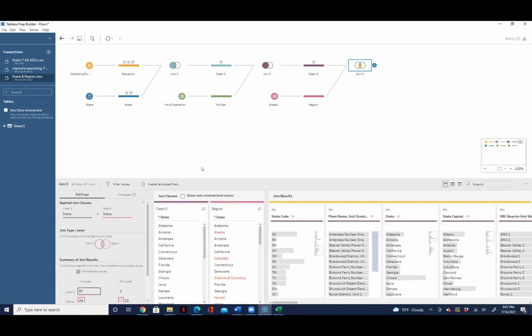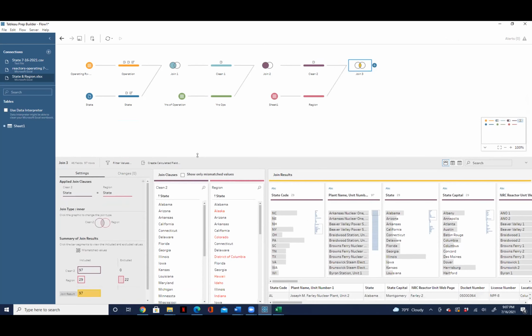And let's wait for the outcome. Okay, good. You can see now that we still have our 97 records in the original data, even though we are doing an inner join. There are 22 states that have been excluded from this state file, which are not in the original file that we're trying to analyze. So they are not relevant to that state.